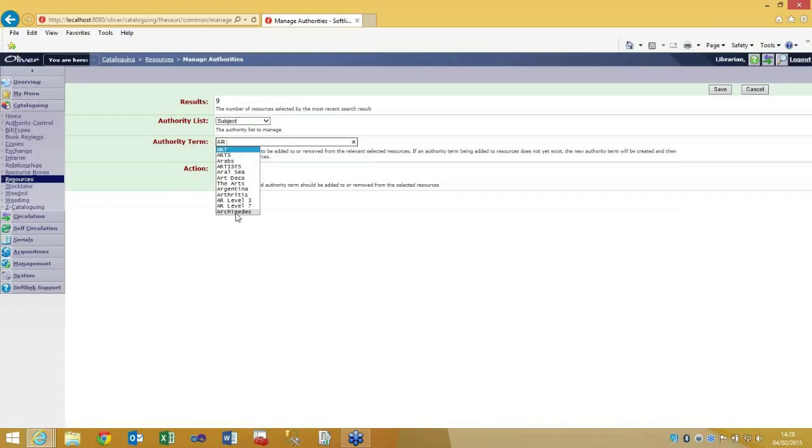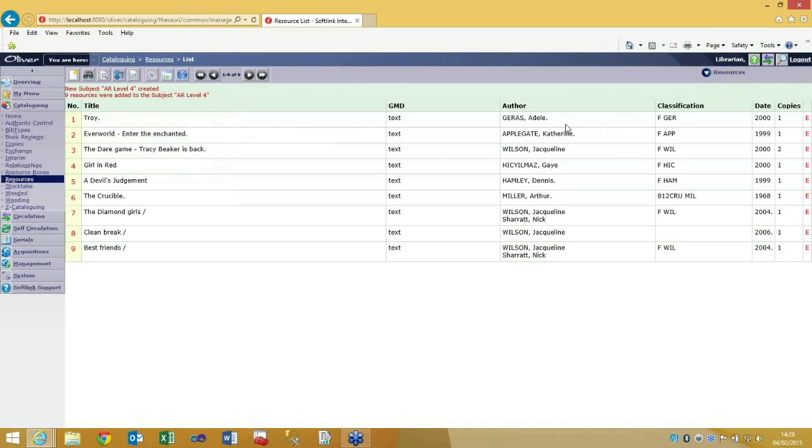Now I've already got some set up here. Oops, I'm going to put that in, and now I can add these items to a subject. I have been asked in the past if you could add items to a subject. Now that was not possible until very recently. This particular function allows you to do that, but it's to various authorities in the system. So if I save that, it has created a new subject and it has added those 9 items to it.